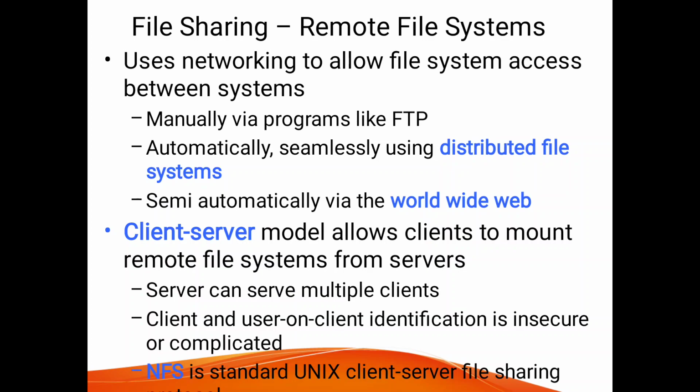The server-client model allows clients to mount remote file systems from servers. The server can serve multiple clients. The client and user identification on the client is ensured, or complicated. NFS is the standard Unix client-server file sharing protocol.